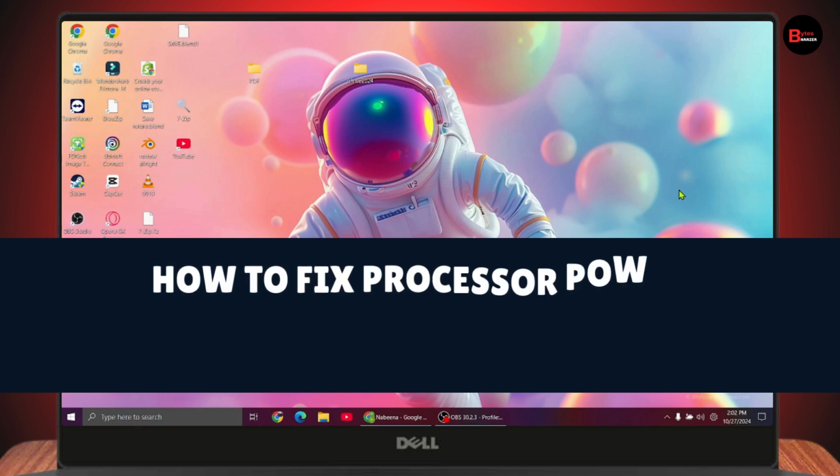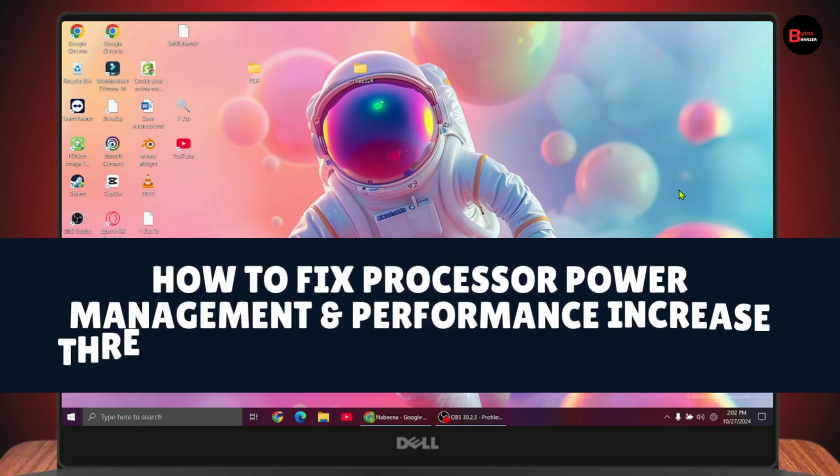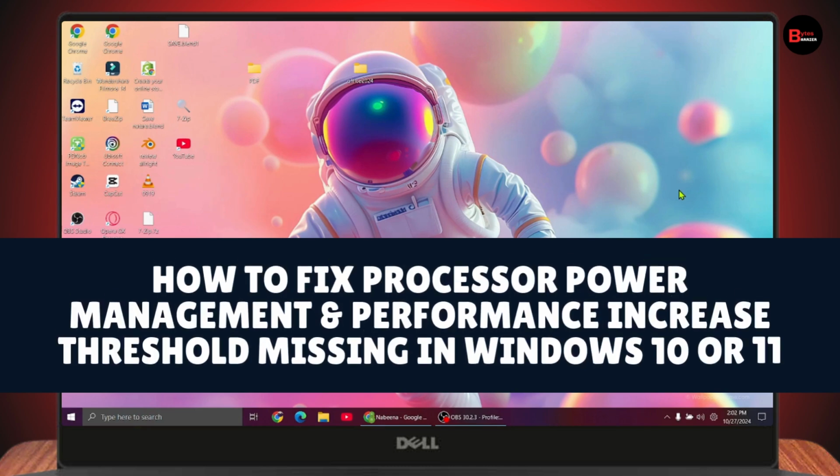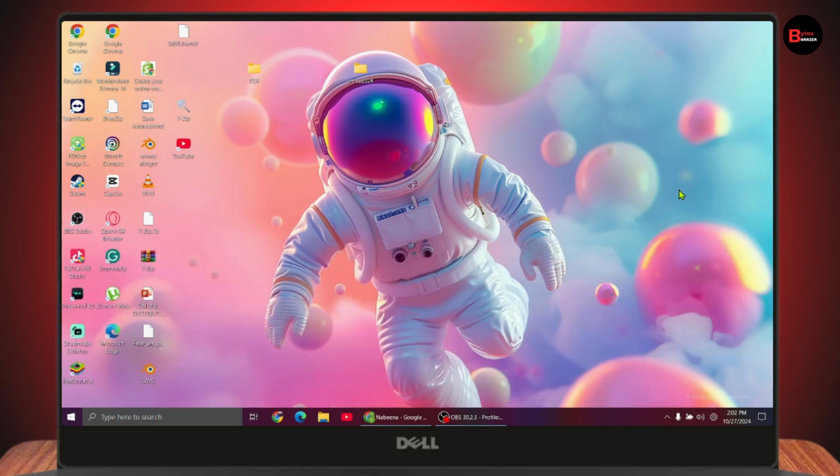How to fix processor power management and performance increase threshold missing in Windows 10 or 11. So if you want to fix the processor power management and performance increase threshold missing in Windows 10 or 11, then first what you need to do is open up your registry editor as admin.